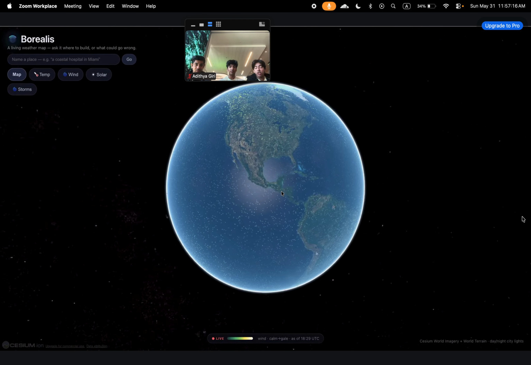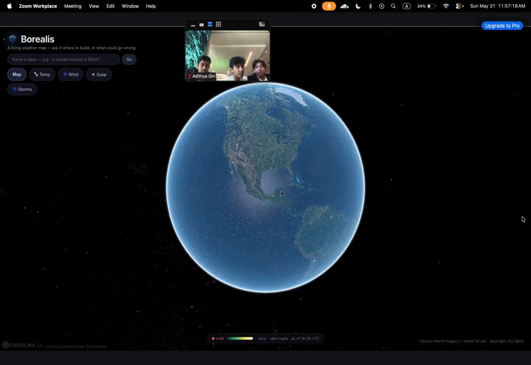When you first launch into Borealis, you're immediately greeted by the globe, where you can easily visualize the 16,000 GPU-rendered shader particles tracing real-time global wind data and weather patterns. Now we can zoom in and get a better view of the globe.